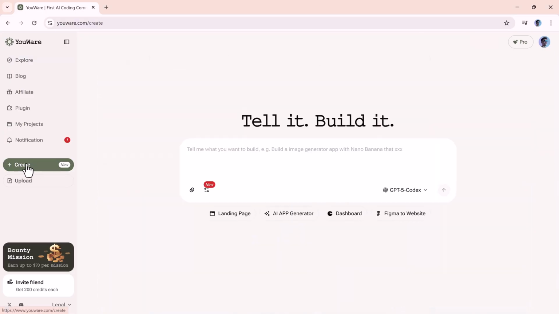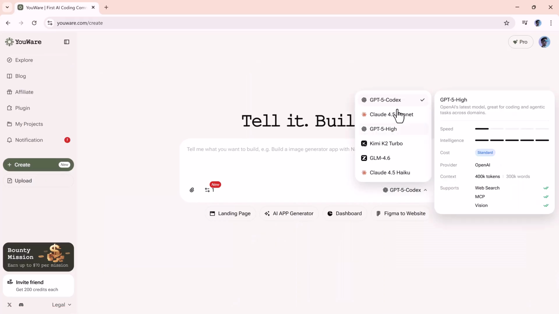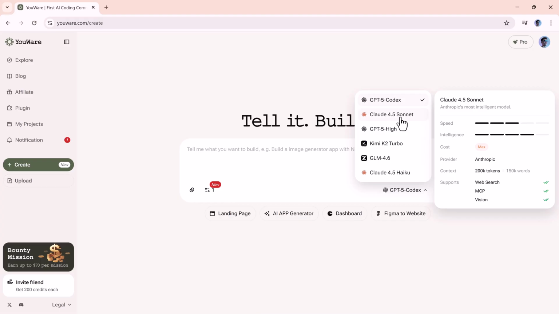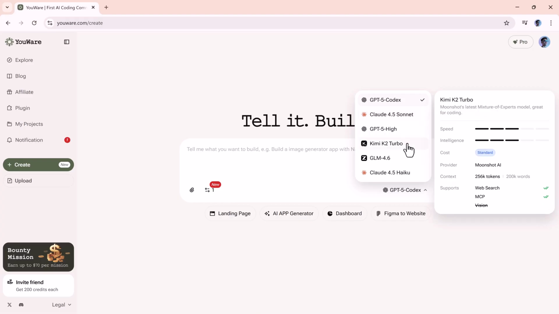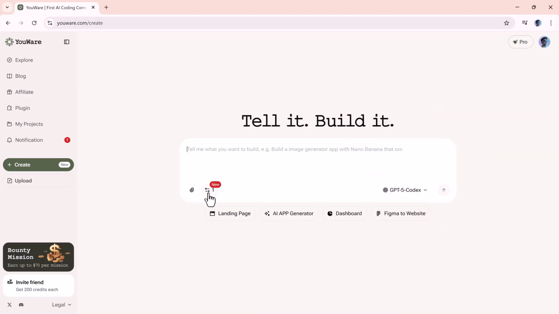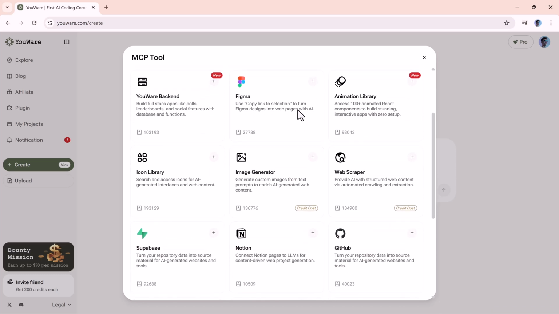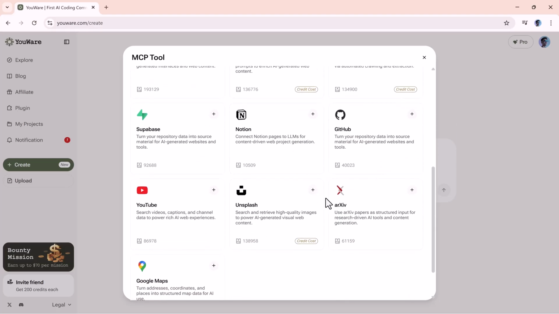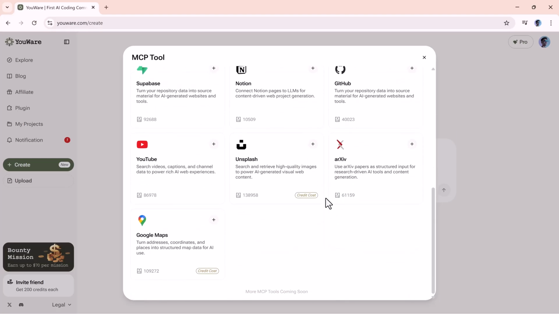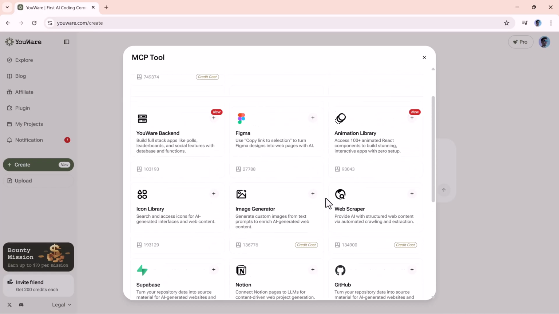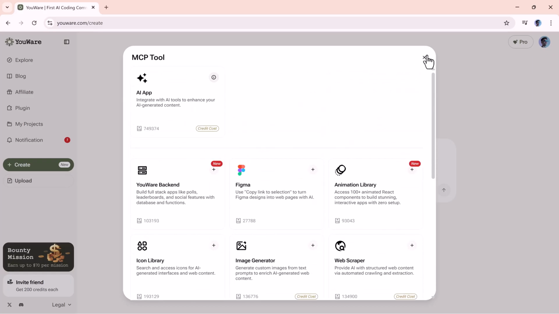Now, if you want to build something yourself, just head over to the Create tab. Here, you can pick from multiple foundation models like GPT-5 Project, Claude 4.5 Sonnet, Kimi, GLM, and more. To extend your project's functionality, YouWare also offers MCP tools such as AI App, YouWare Backend, Sigma, Animation Library, and more. These tools let you automate workflows, connect back-end systems, and add interactive or visual elements with just a few clicks. Basically, they turn your ideas into fully functional, dynamic applications.